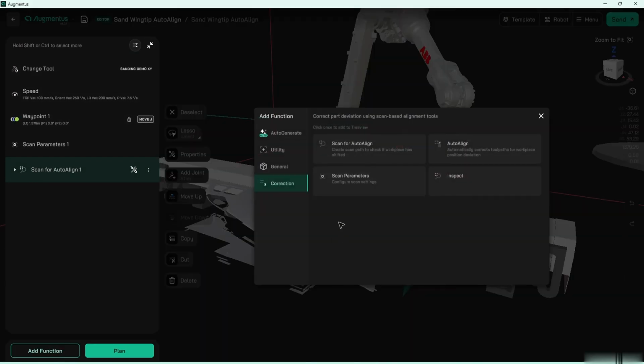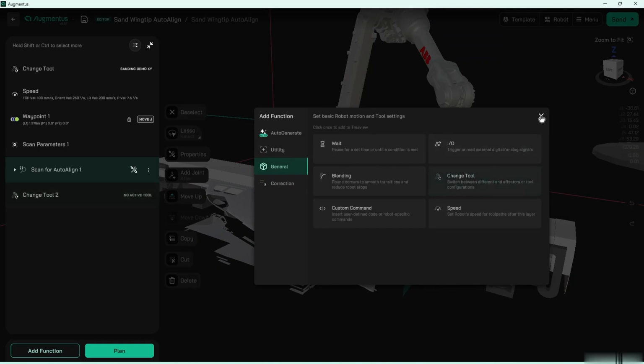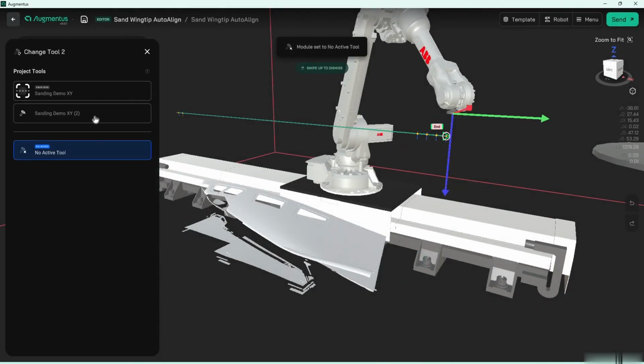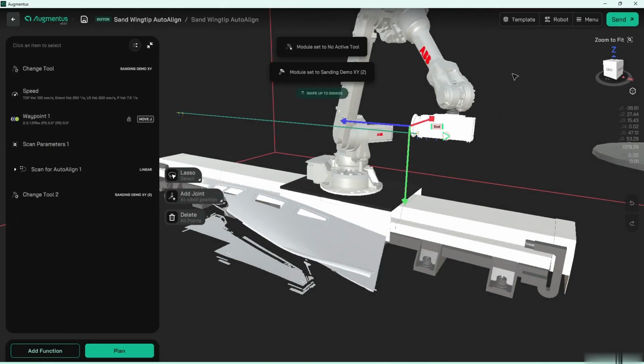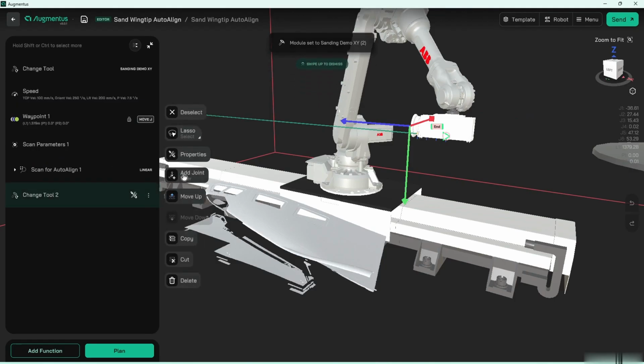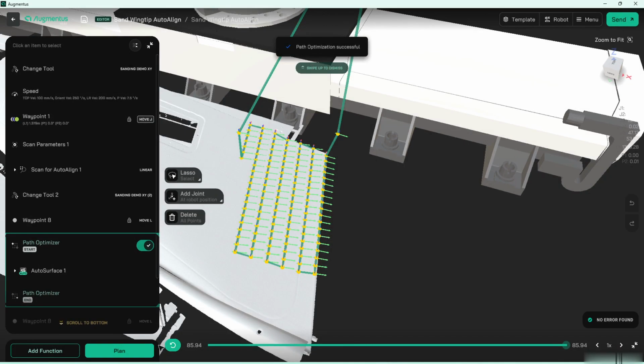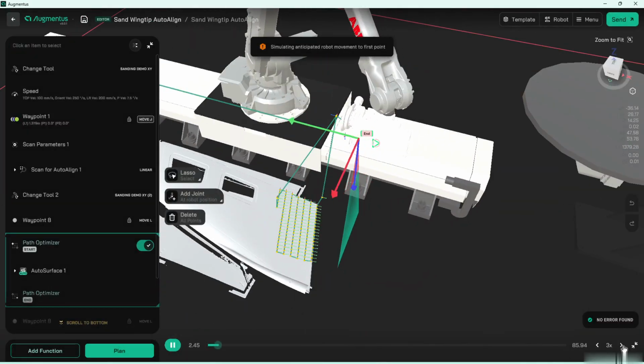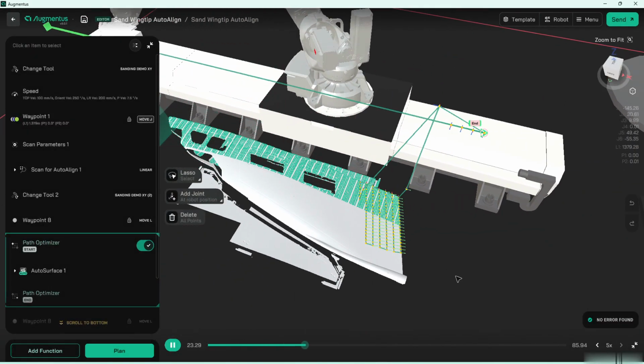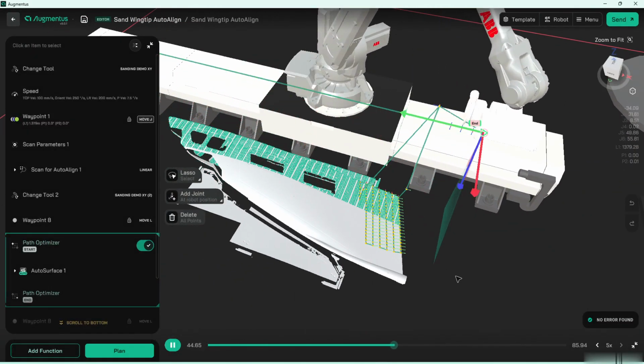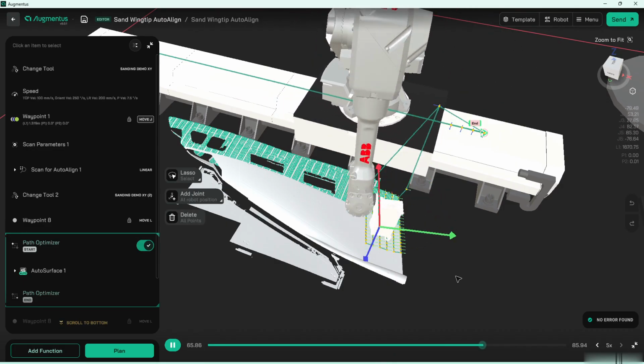Before running the process, add a change tool function to switch the active tool from the scanner over to your end effector, here the sanding tool that follows the corrected path. The process path itself has already been generated with AutoSurface and the Path Optimizer. To make that path adapt to the part, we apply AutoAlign on top of it.